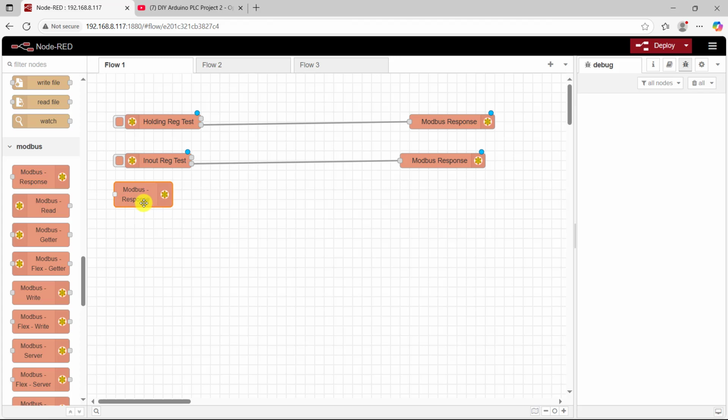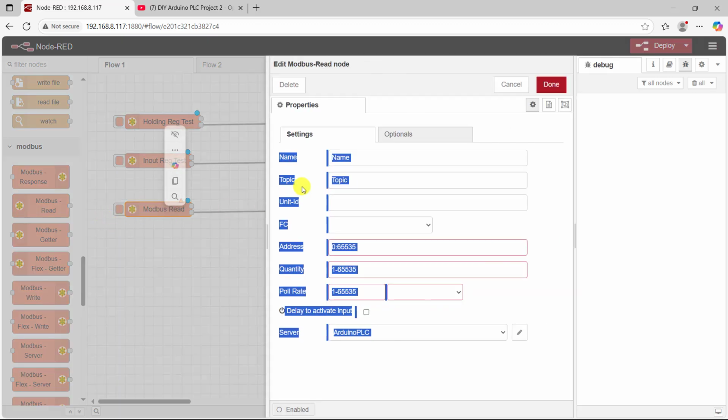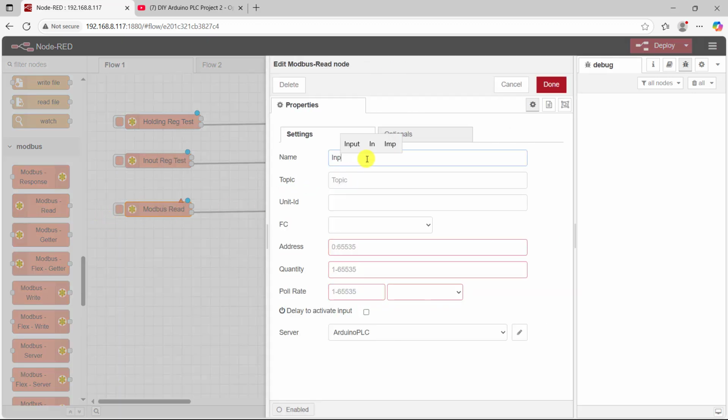Now let's read the input status. I bring the response block and then the read block. Connect it up. Now double click on it to configure it. So we give it a name. That's the input status.